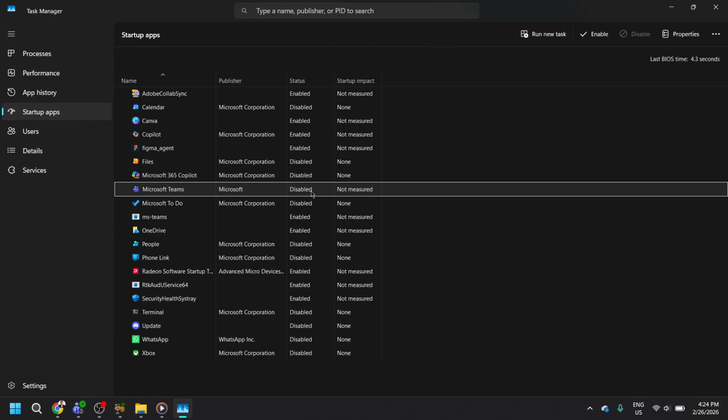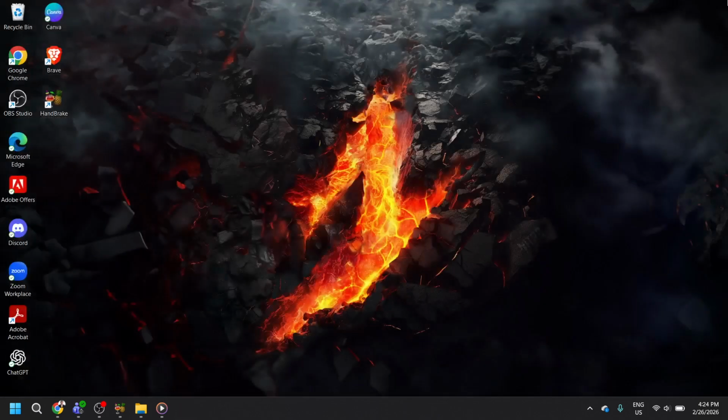shortcut. After you've clicked Disable, it's a good idea to close the Task Manager window. You can do this by clicking the X button in the top right corner of the window, just like closing any other application. There's no need to save any settings, as the changes you made are applied immediately. The next time you restart your computer, you should notice that Microsoft Teams no longer launches on its own, providing you with a cleaner and potentially faster startup experience, just as you intended.